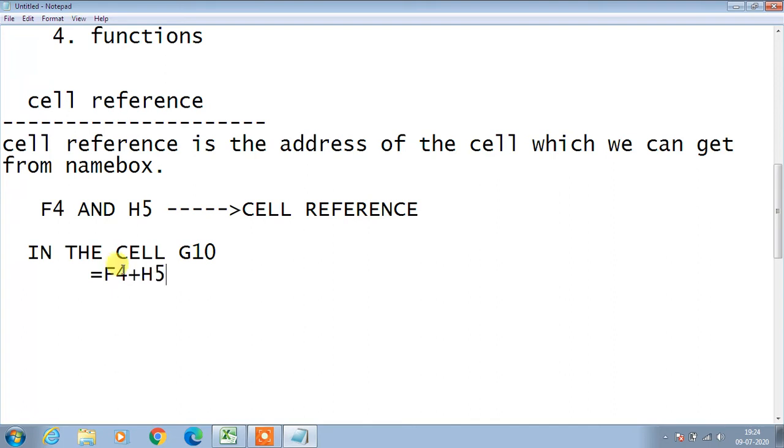Equal to F4 plus H5. So see here, this one is an expression. So this one is one formula. So in this formula, I have used what? Cell reference. F4 is what? Cell reference. H5 is what? Cell reference. So one of the basic elements of the formula is cell reference. So this point is clear to everyone or not?